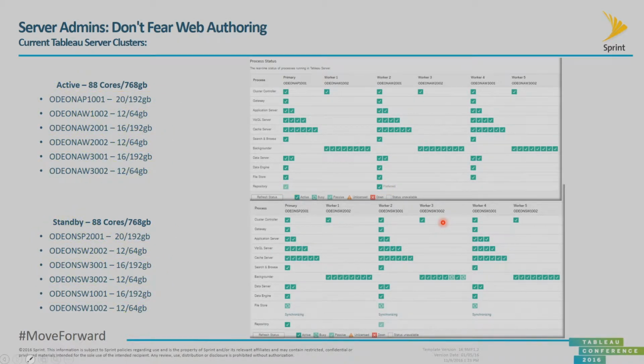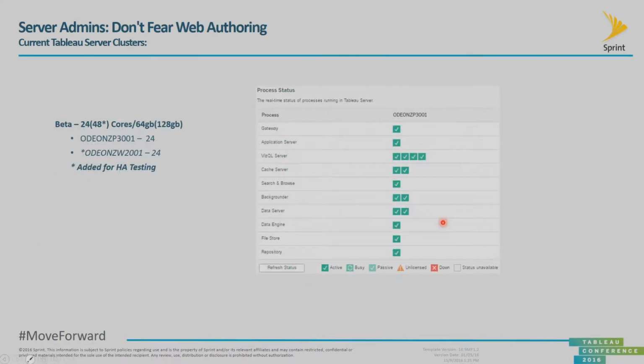All right. So that explains our active and our standby. Now beta, like I said, is very dynamic. We change it however we need to. Right now it's sitting at a 24 core, 64 gig box. But we actually will throw in another node when we're doing HA testing. We change the RAM, we change the number of cores, whatever we have to test. How we do that is all of our platform is virtual. We run in VMs for absolutely everything.